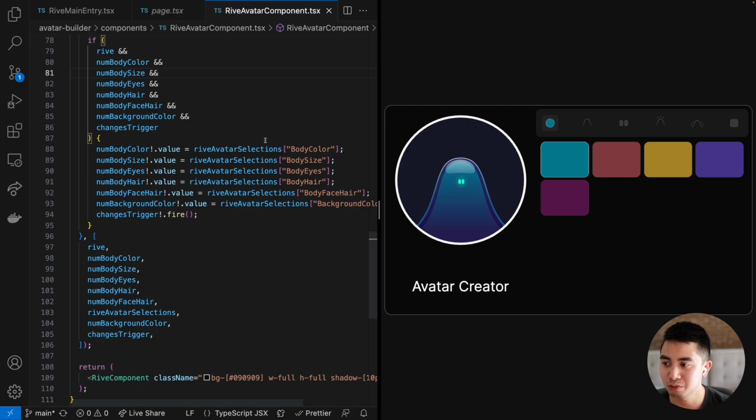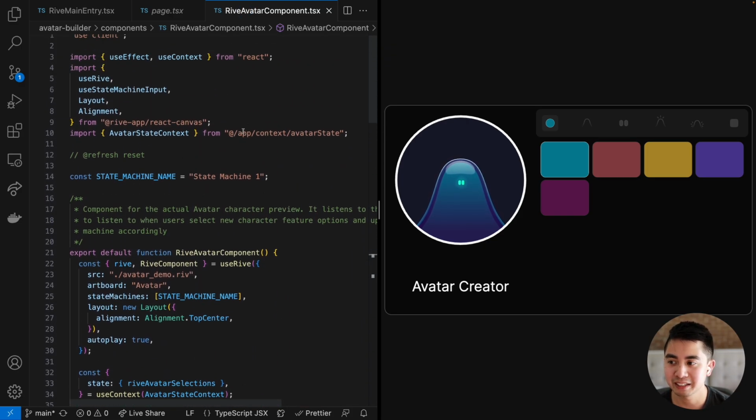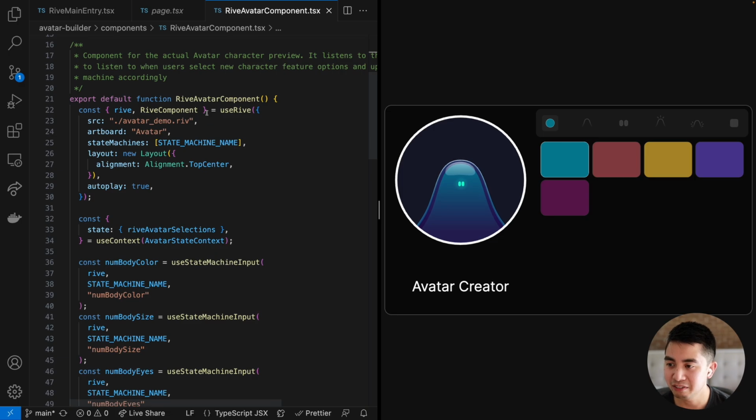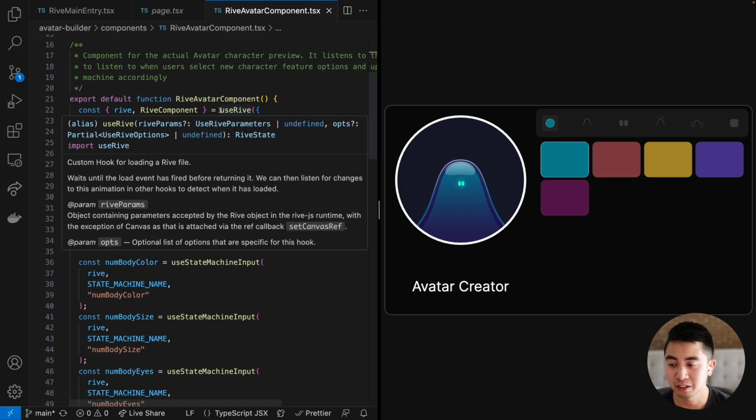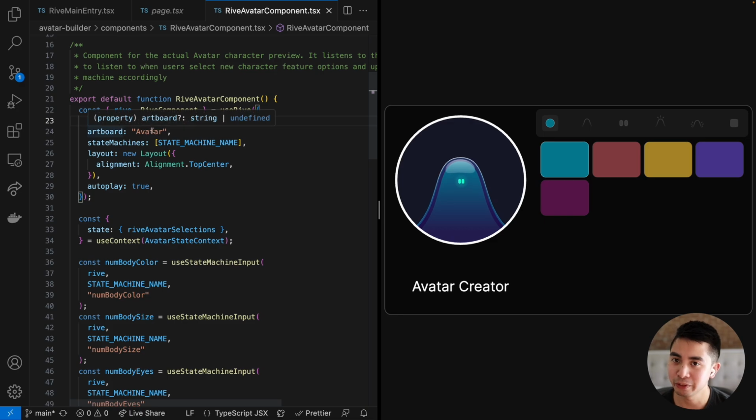So if we dig into Rive avatar, you'll see here that we are importing at the top the React runtime, and we're going to be importing some relevant hooks and some other enum values that we're going to be using when we instantiate Rive. So with this Rive avatar component, we are calling the useRive hook here and providing some relevant details for what to render onto a canvas. And so you can see we're giving it the name of the Rive file at the path where our publicly accessible asset is going to be.